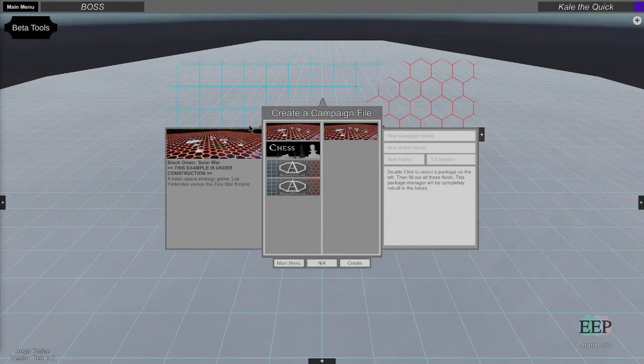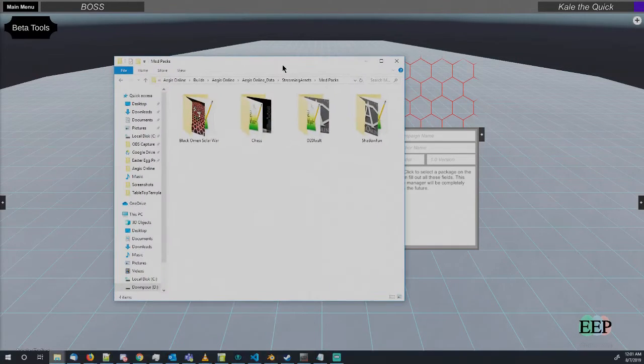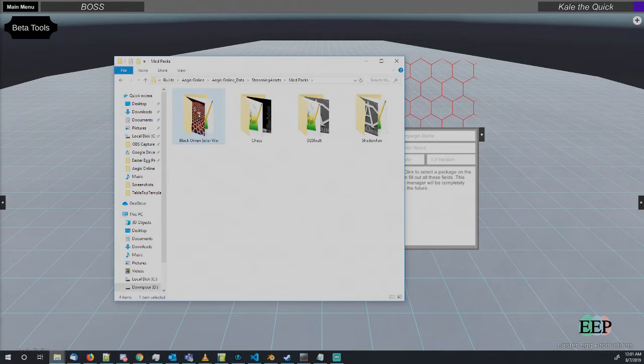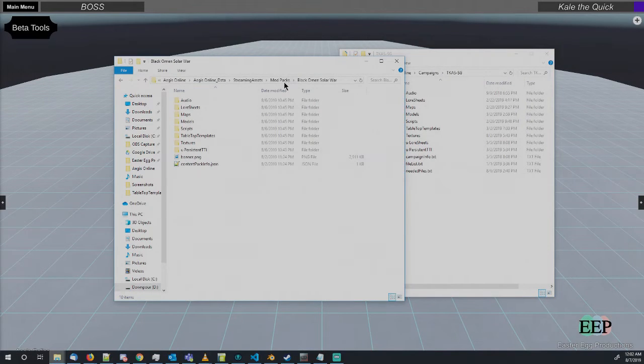So right now, each of these content packs is just a directory that has been laid out a certain way. They're on your disk here. You can pop them open, and you can see they're laid out very similar to a campaign file. So this is a campaign file right here. It just has some data in it.